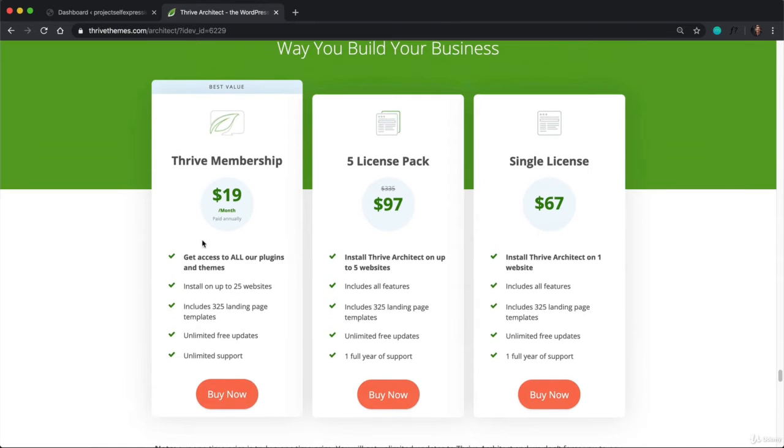And right here, you have 3 different options. So the first is you can become a member to Thrive, and you pay $19 a month upfront annually to get access to all of their plugins, including Thrive Architect and their website themes. And so when you pay annually, that ends up being $228 for the year.